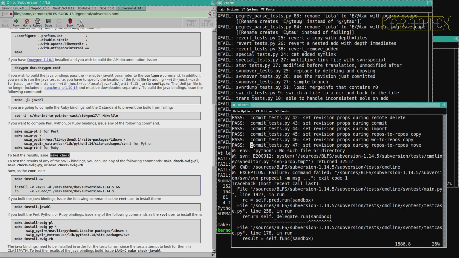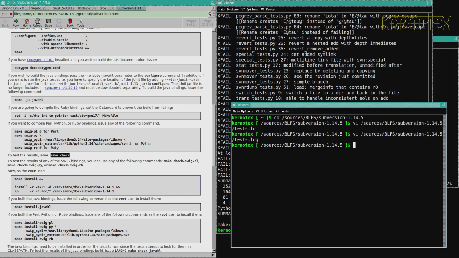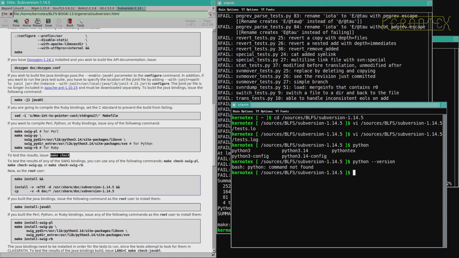Right, so it's the 47th test, repo to repo move. Oh, I see, so it can't find Python. And is that because Python is Python 3, is it? I think that's what the problem is. So if I do Python version, yeah, it's looking for Python and not Python 3.